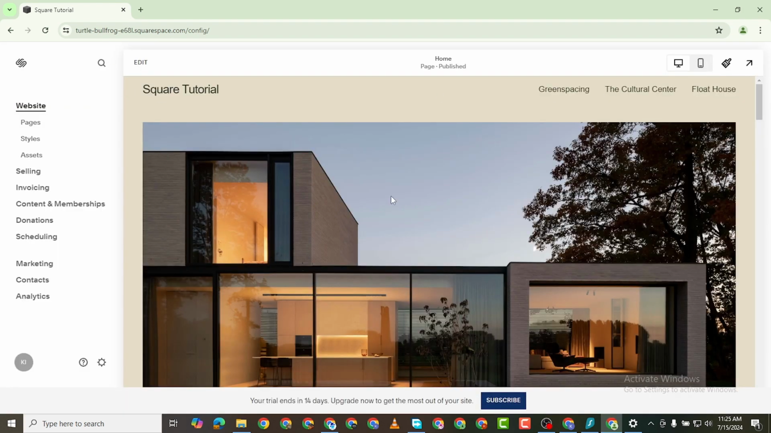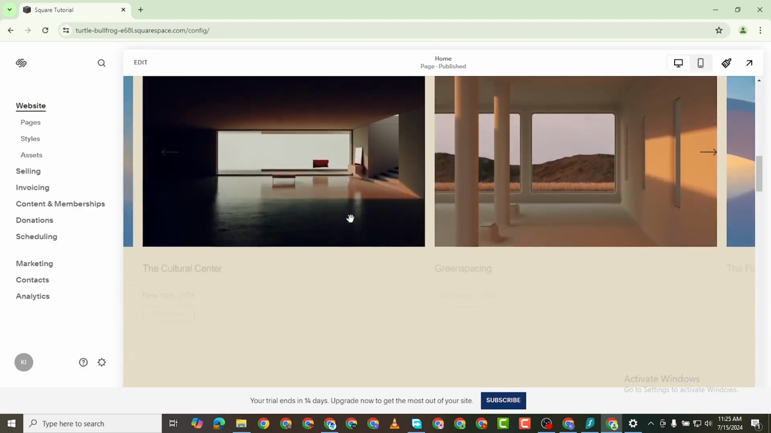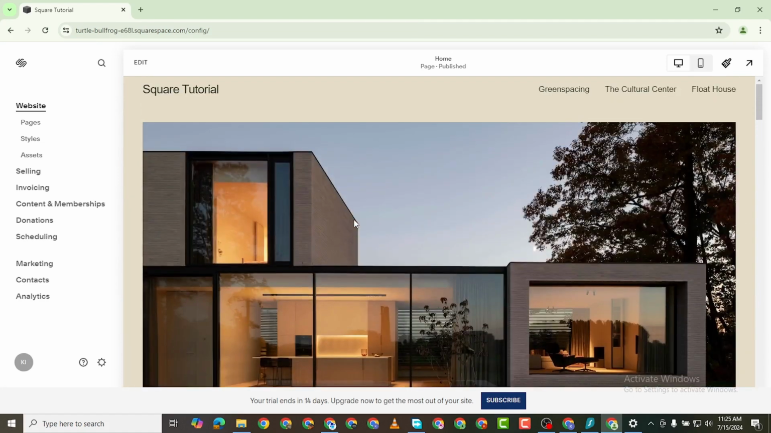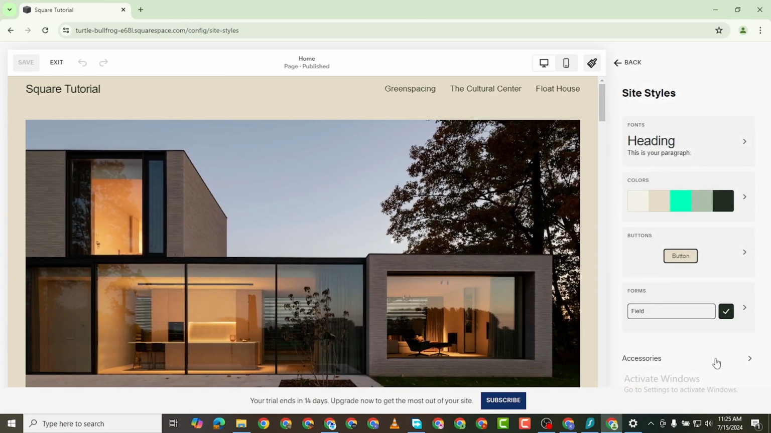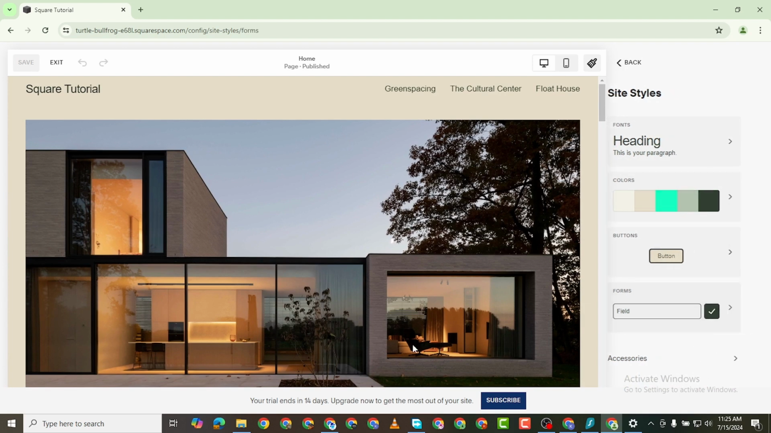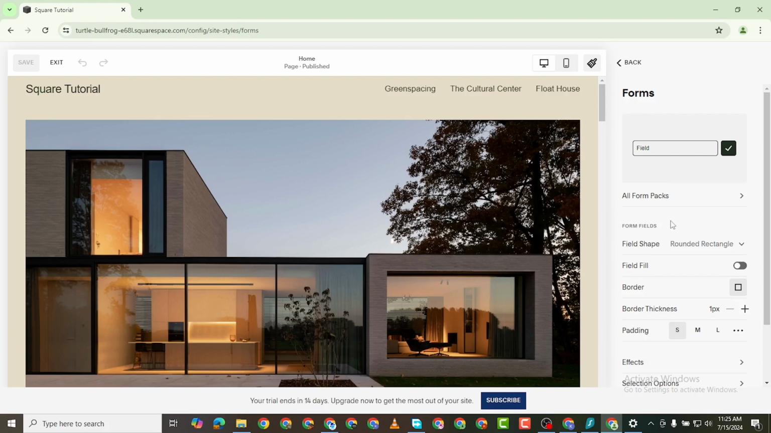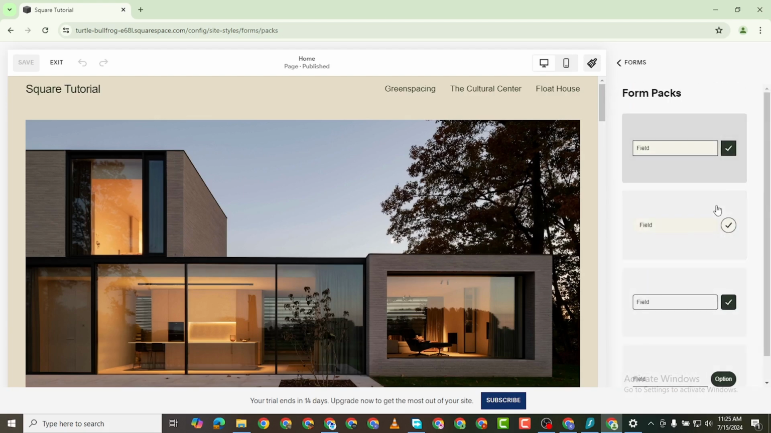Squarespace does this thing where sometimes when you exit from any area, it brings you back to the home page. I'll still come back to site styles. And here you see forms. You can choose how you want your forms to look. So let's go to all forms pack.